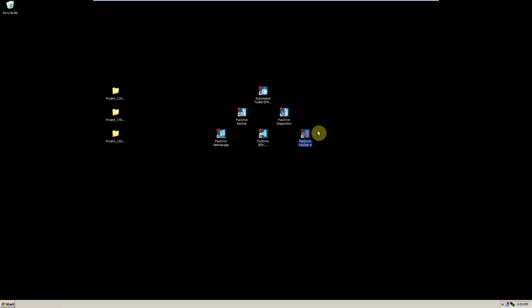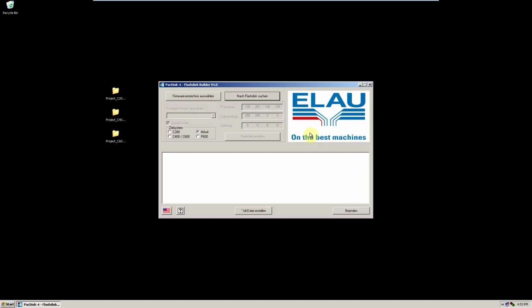PacDrive PacDisk 4. Using the free PacDisk 4 program, you can format flashcards used in PacDrive M controllers. Formatting the flashcard means clearing all memory and then transferring data needed for running the controller, the VxWorks operating system files. The selected firmware version of the controller is also loaded.